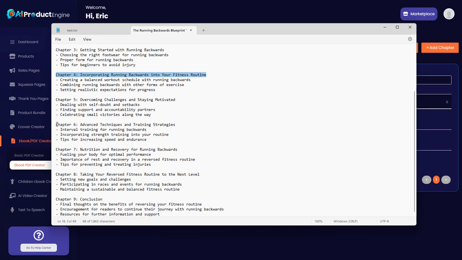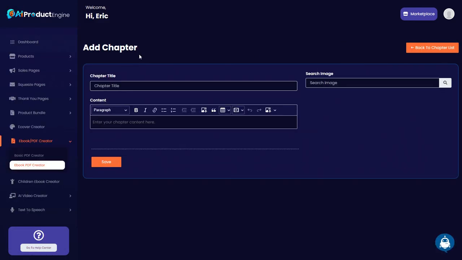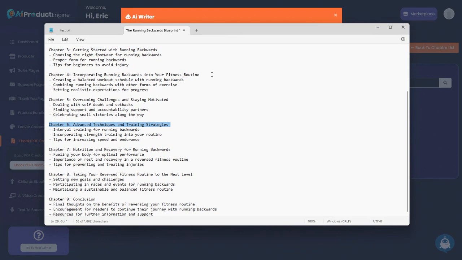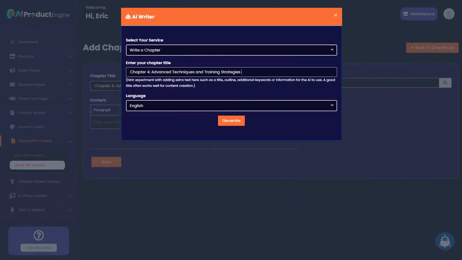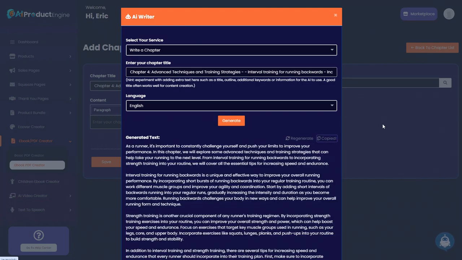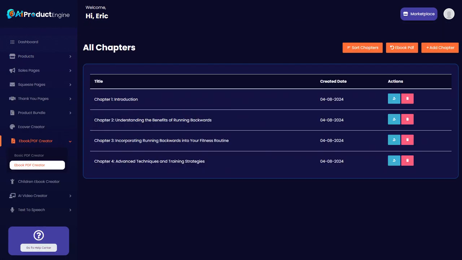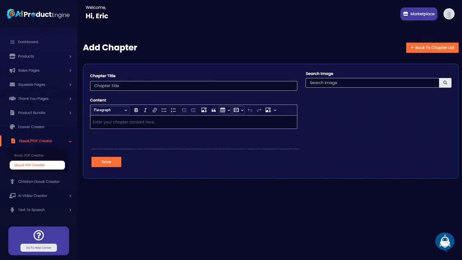Let's see, let's jump to chapter 6, advanced techniques and training strategies. So add a chapter. This will actually be chapter 4. Okay, write a chapter. And I want to make sure I include these bullet points to make sure it knows that we're talking about running backwards still. And click generate. Click copy, paste it in. Looks like I don't need to make any tweaks there. And click save.